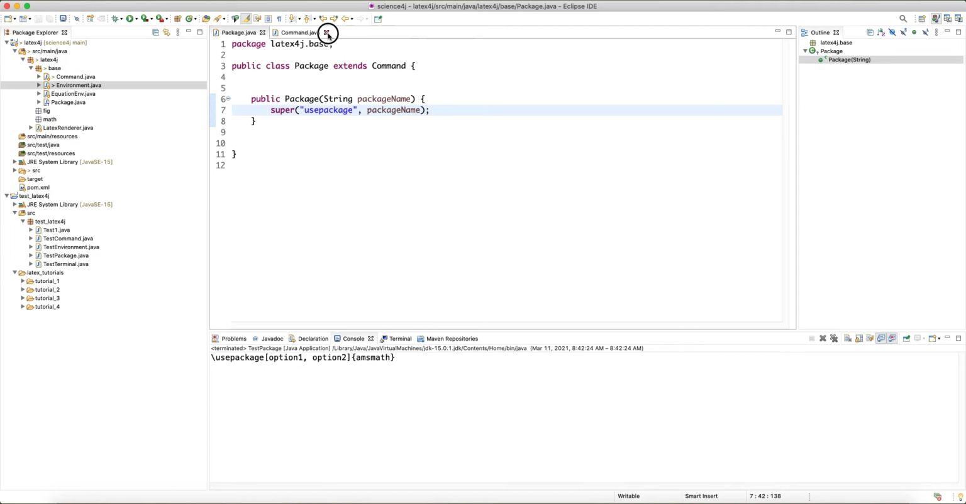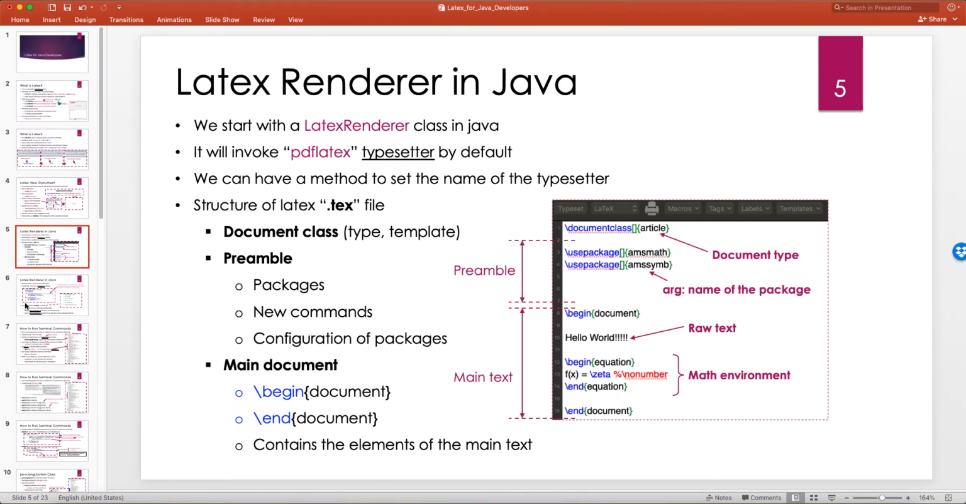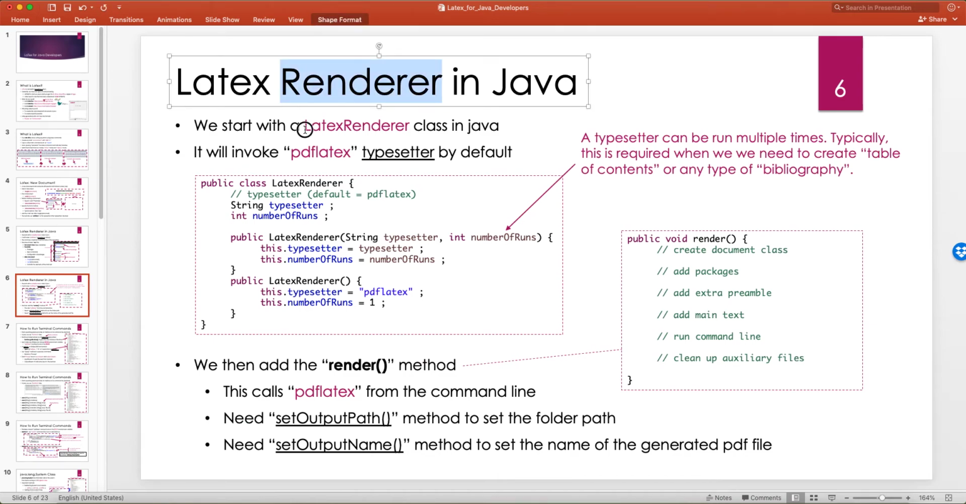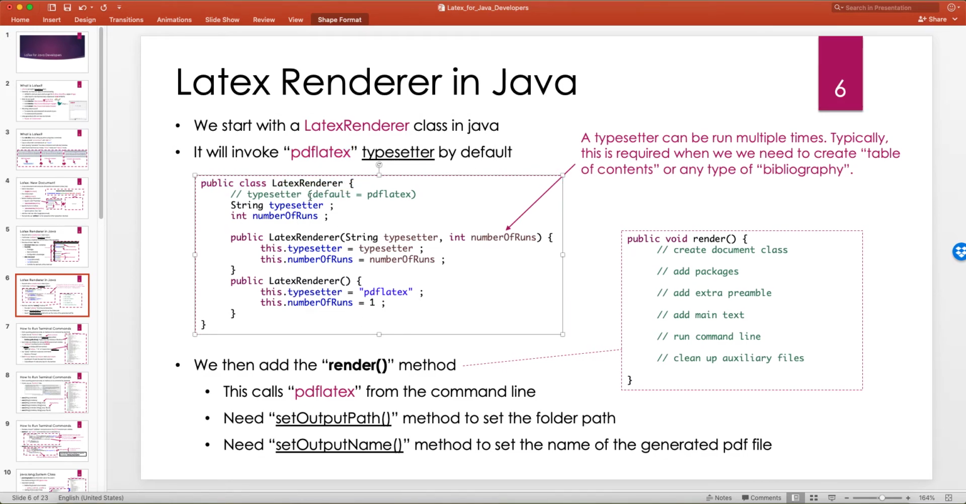And now what we're going to do, we're going to go back to our PowerPoint slides, and let's look at LatexRenderer. So we start with the LatexRenderer class in Java. It will invoke PDF typesetter by default. So if I create a public class LatexRenderer, and again, the typesetter is the LaTeX tool that we're going to call from the command line, right? So the name of the typesetter, number of runs.